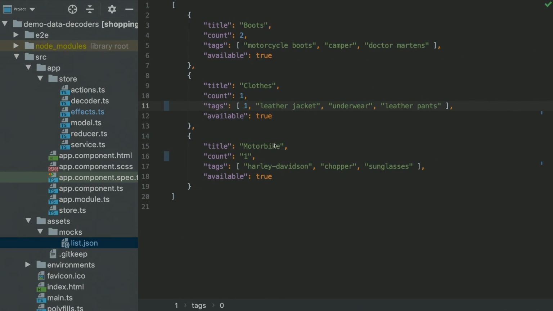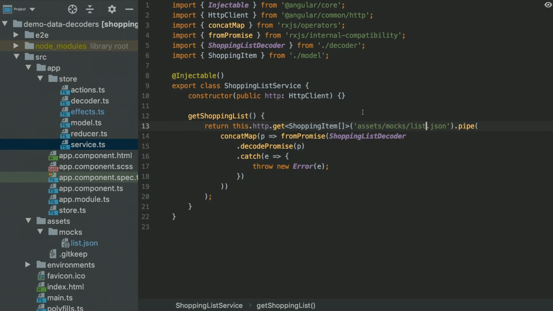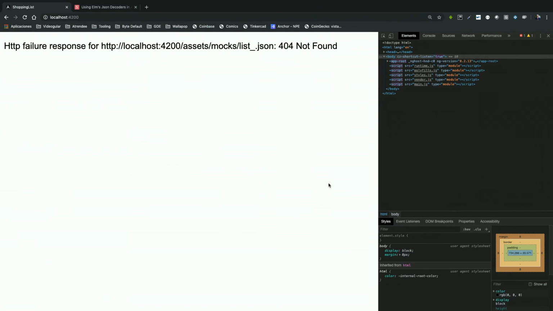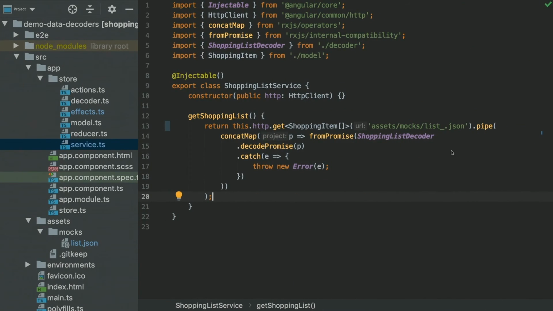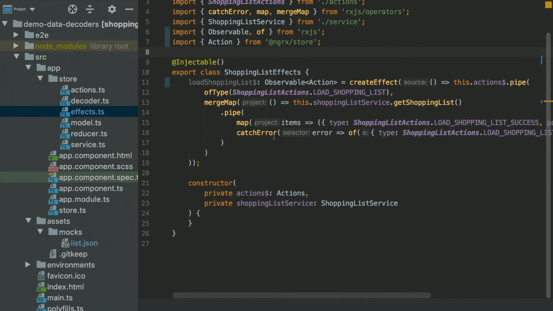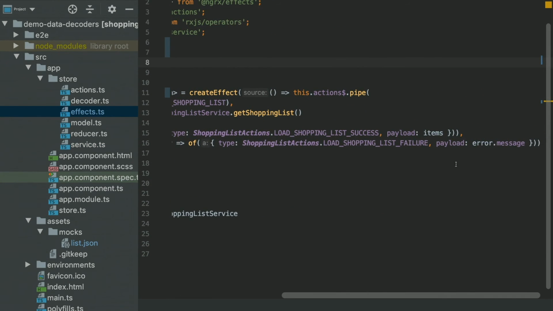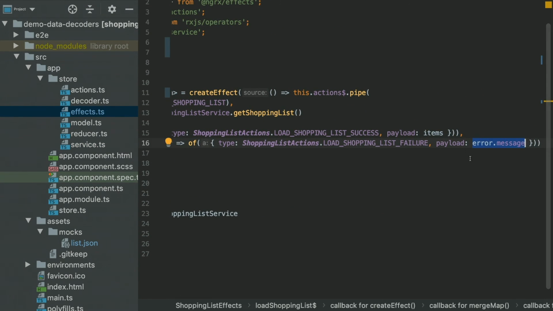And of course, if we go to our service and we change the URL, we're going to have another different error, which is going to be, hey, this is not found. This is 404. It is not found because you changed the URL. But this is an error returned by the HTTP client. This is not returned by the decoder itself. But we can join these errors in our effects by catching the error message and putting all of them in the payload.